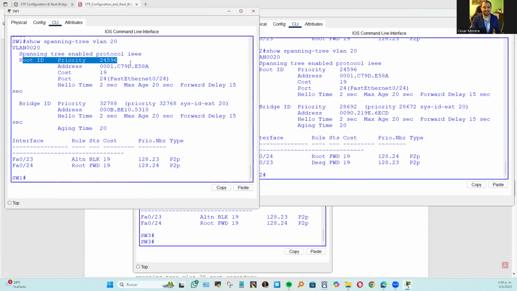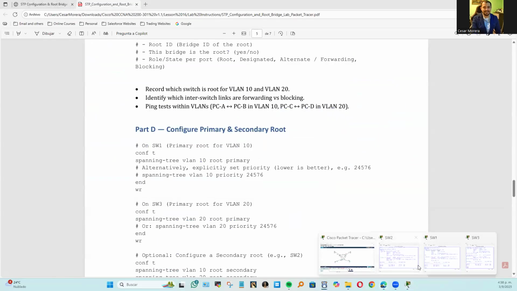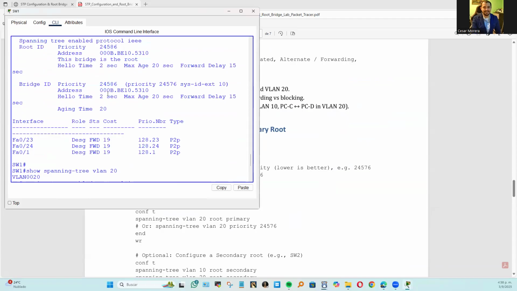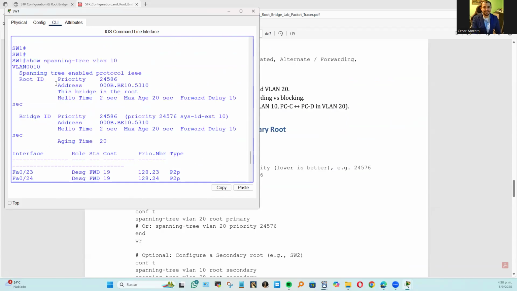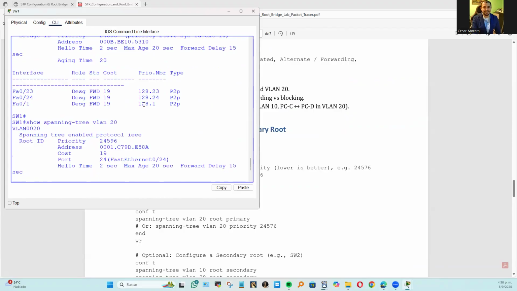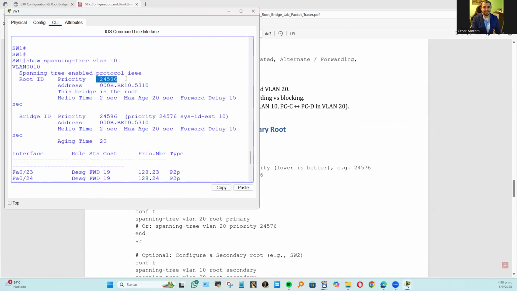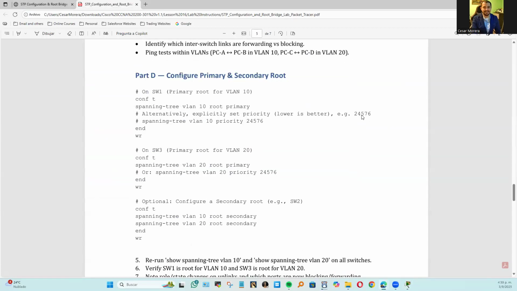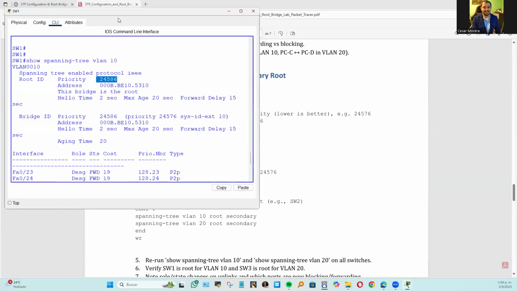Probably it is related to the priority value. Which one do you have for switch 1? Do you guys remember? We have the same priority value. It's actually lower, and that's the reason this is the root, because the priority is lower here in VLAN 10. So the first thing we do in order to make the root is configure this as primary. Let's go to switch 1 and let's work on that. We do the following configuration.